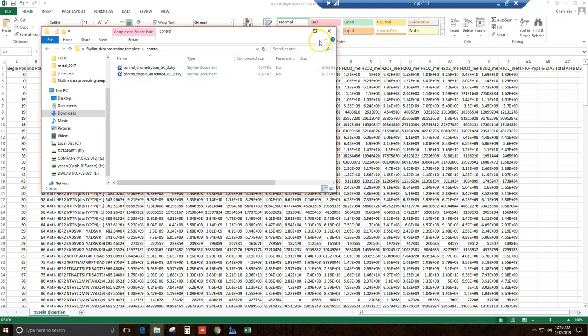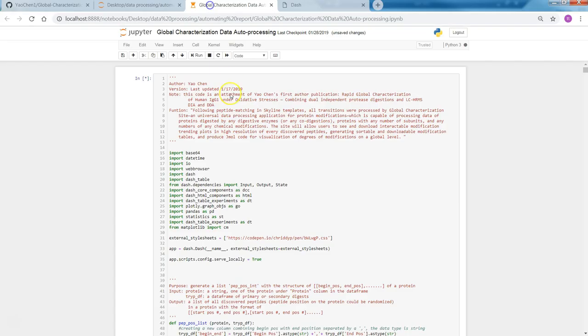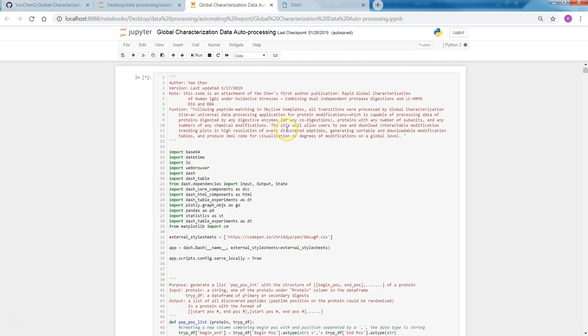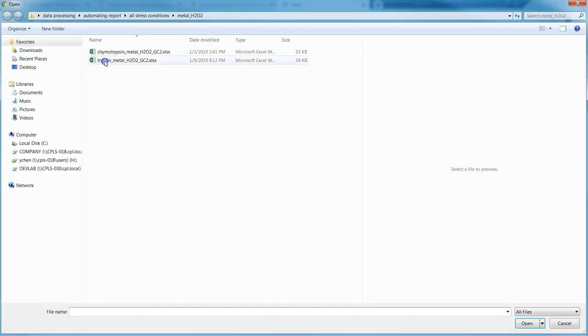Go to our source code. We are running it on Jupyter Notebook. The code runs on every web browser except Microsoft Edge. We can drop in or select the primary digestion file. We can select either digestion. This time, let us choose trypsin as the primary digestion file.